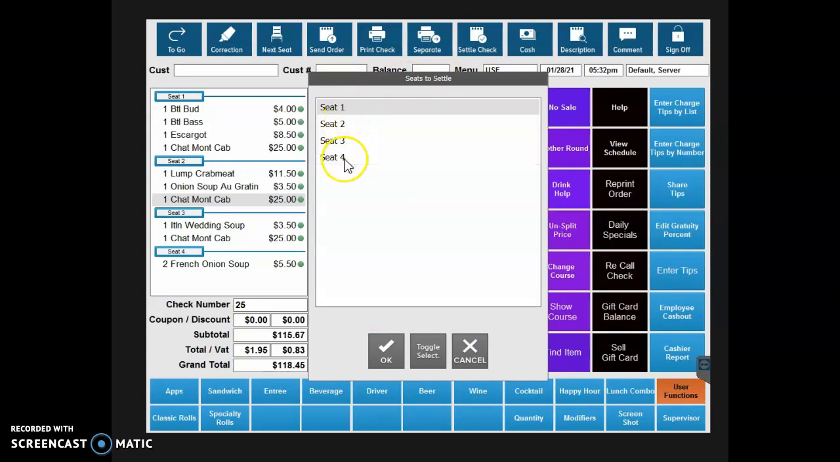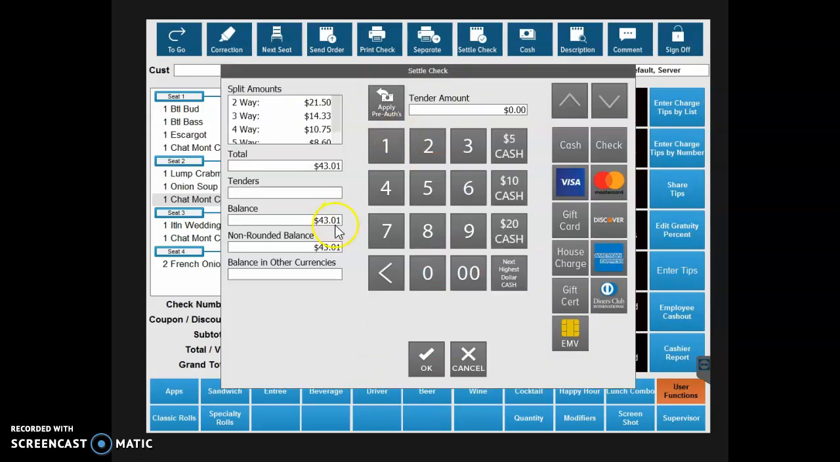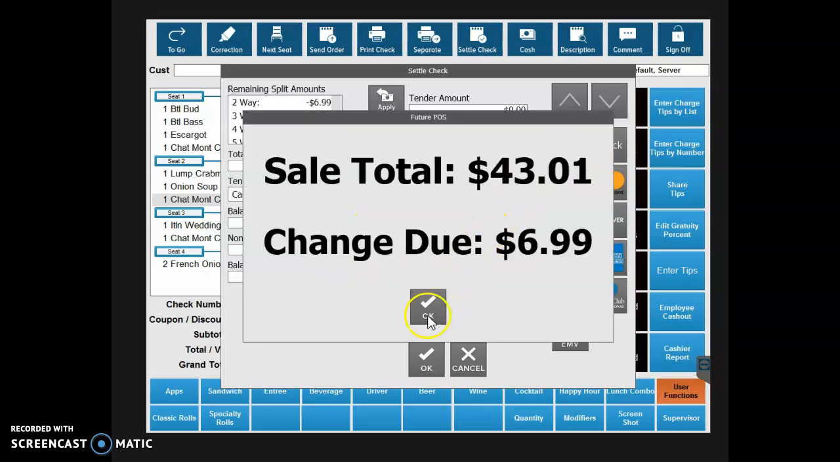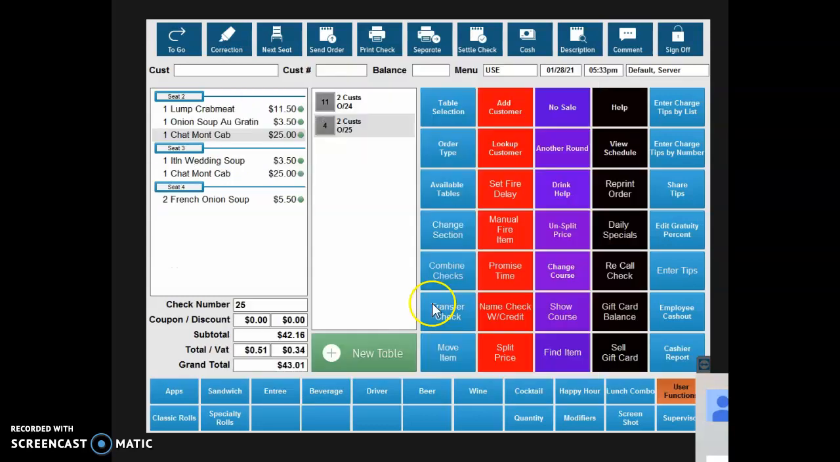So I'm going to settle person number 1 by themselves. I'll hit okay. Here's person number 1, 43 bucks is what they owe. We're going to cash them out. Cash means that I got the exact amount. Otherwise, I will put the dollar amount that I have. They give me a 50. I'm going to hit cash. It's going to tell me what my change is. This does not need to pop up, but it does pop up, and it can pop up for just a matter of seconds without the okay. It's totally up to how you want to schedule at your store.